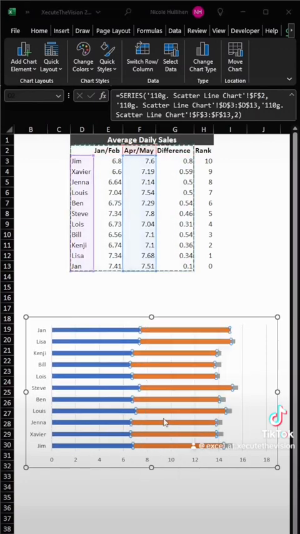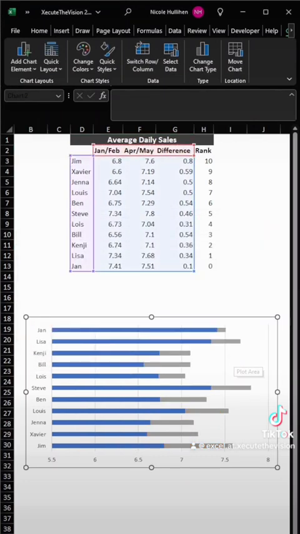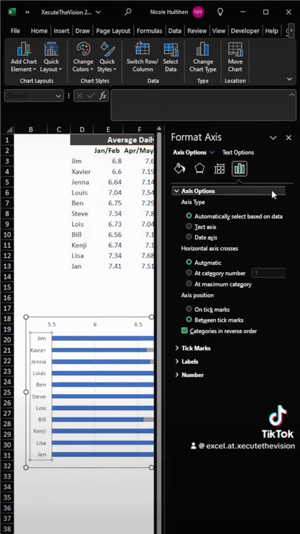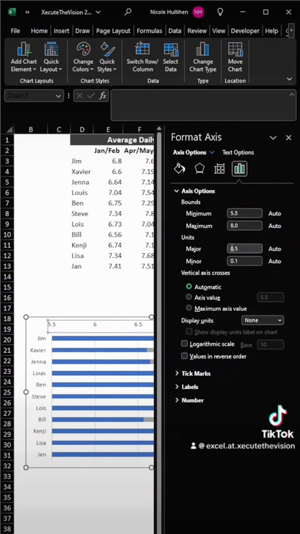Then right click on Select Data. Then we need to uncheck April, May, hit OK, and you want the chart to look like this. Then again, let's right click and go to Format Axis, and we're going to choose Categories in reverse order. And so now those are reversed.